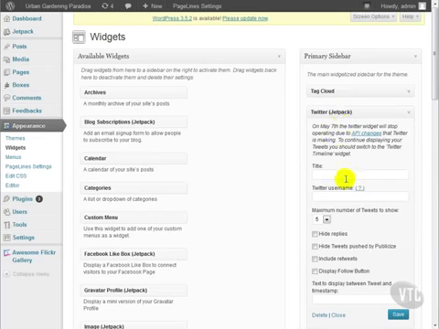We'll title it Twitter for two reasons. It's easy to understand and it's a solid keyword. And we have to provide the Twitter username so that it knows what tweets to grab. We can set the maximum number of tweets to show here. I'd recommend choosing as few as possible. We want our tweets here, but we don't want it consuming the whole page.